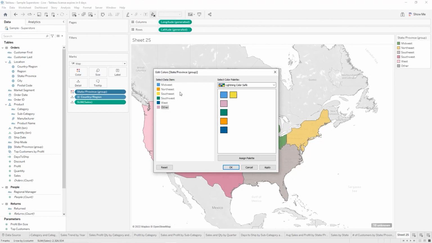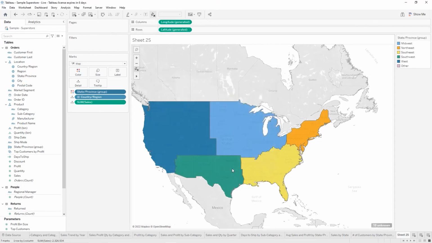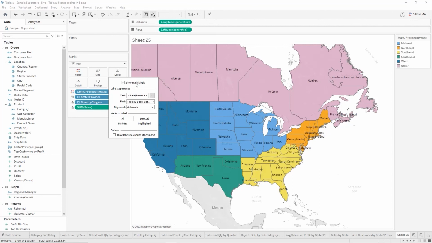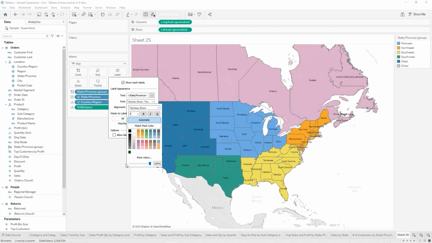So my mind is made up and I assigned the colors that I wanted to the data item. And I'm going to go ahead and click Apply and then OK. And I'm going to drag state province, not the group, but state province from the field list to label so that they show up better on the map. And then I'm going to go to label and adjust the font to 7-point like we did previously so it fits better.